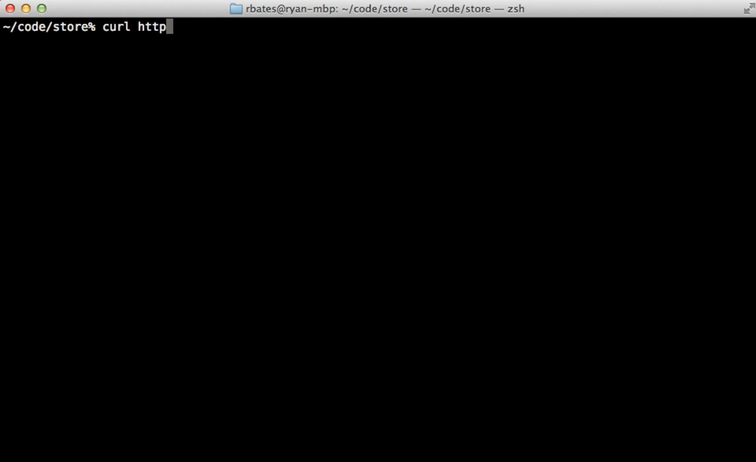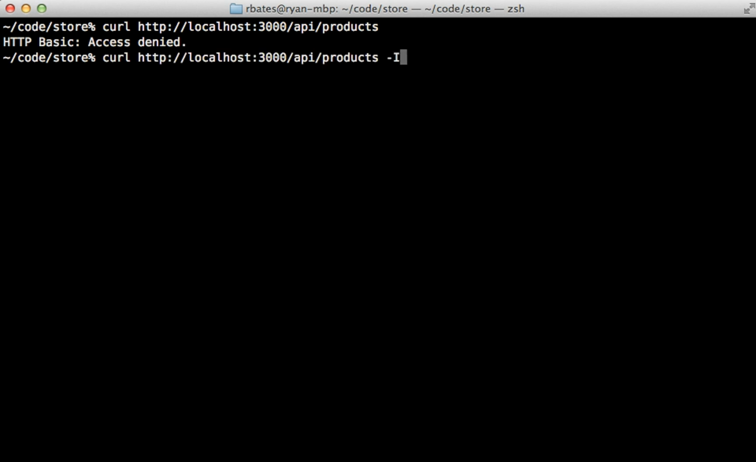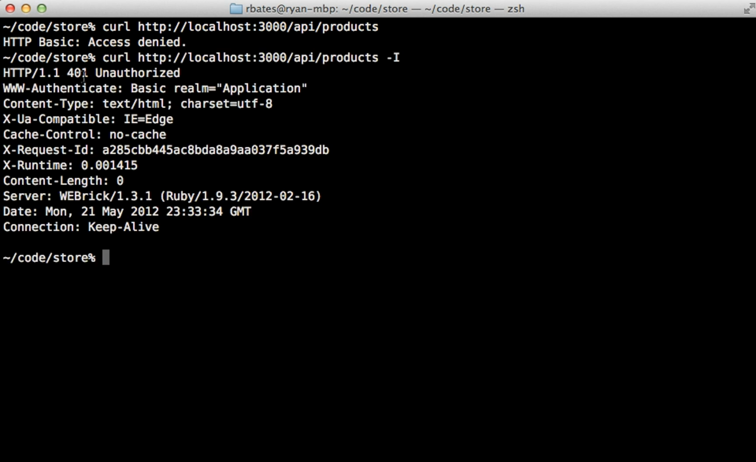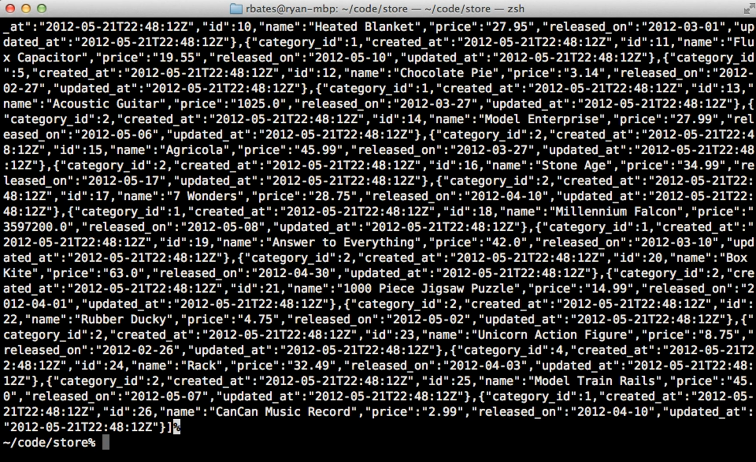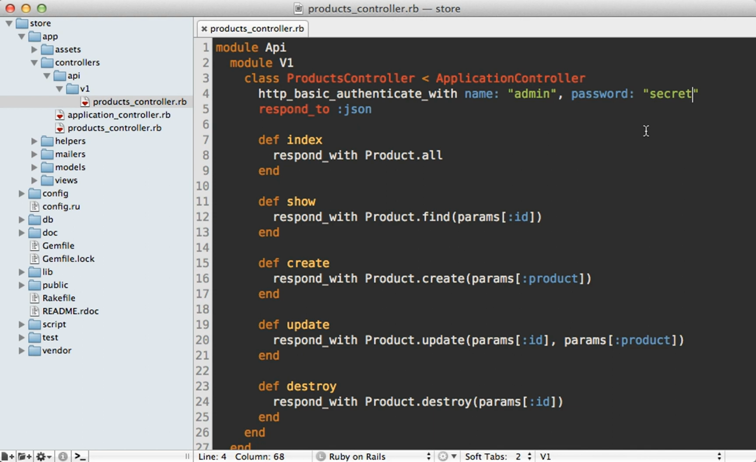I'll use the curl command to make a request to my application at the API/products path, and now I get access denied in response. And if we check out the HTTP headers, you can see the response is 401 unauthorized, which is the proper kind of handling to do with an API. But if I make another request, passing in the username and password admin:secret, then I get the full JSON response like I expect. One thing to watch out for is that this password is sent in the clear, so make sure to use a secure connection or maybe a digest authentication.